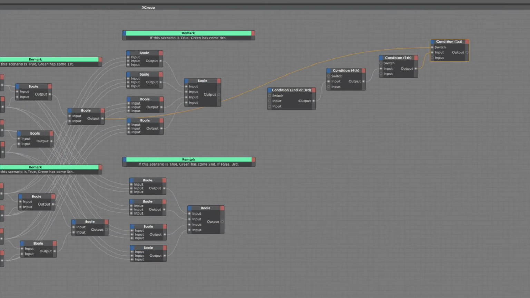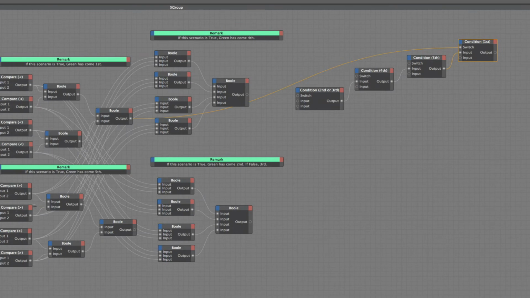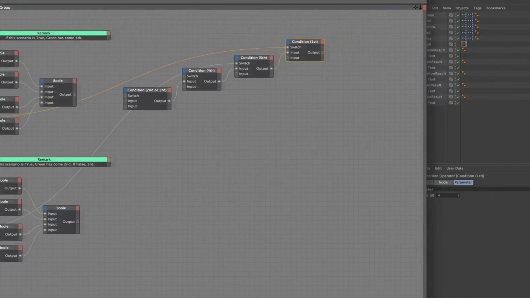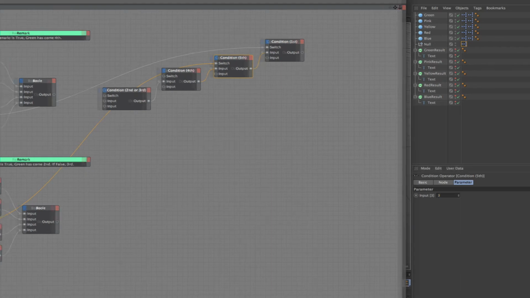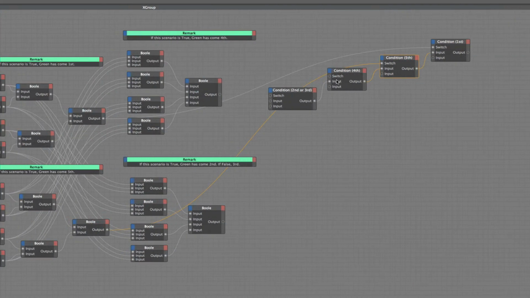The next scenario that we're interested in is whether or not we've come fifth. So we can take the output of this bool and plug it into the switch of our fifth condition there. And in here, I'm going to put 3. And as I said, I'll explain more in a moment. The fourth condition is the next that we're interested in. So we can take the output of this bool and plug it in there.